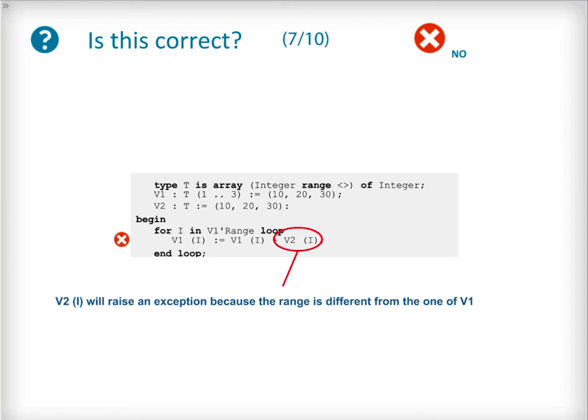In the loop, I'm iterating over the indexes of V1. That's not too bad. What I'm saying here is that I can't make any assumption on the actual indexes of V1, so I'm using the range attribute to iterate over its range, whatever that might be. However, I'm then referring to V2 of I coming from the range of V1, so I'm assuming that the range of V1 is equal to the range of V2. And although those two variables are of the same size, the indexes are different, and I will raise an exception here.